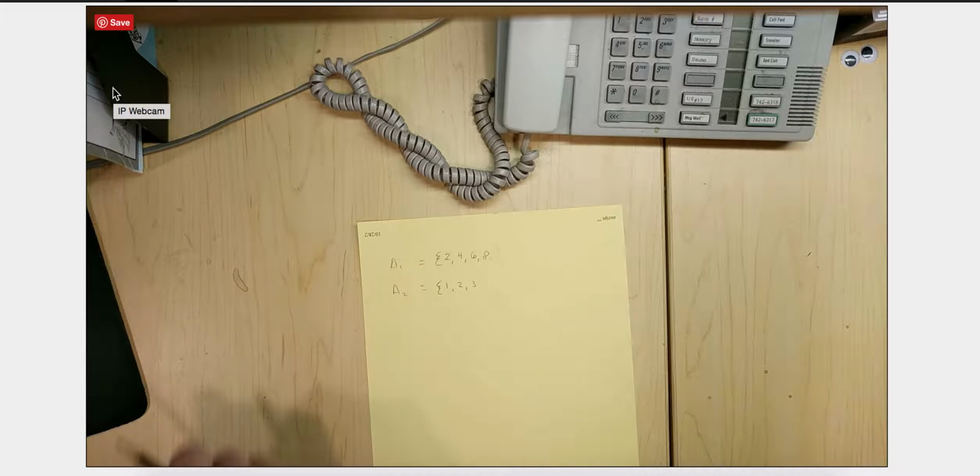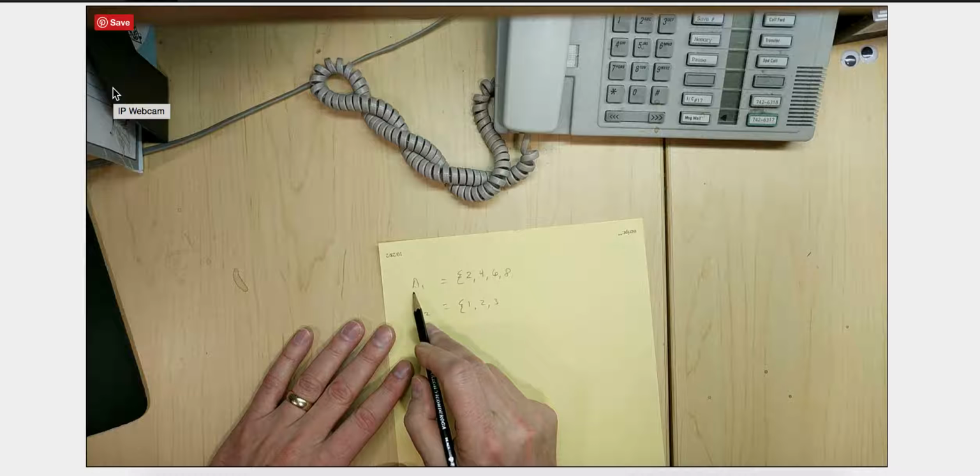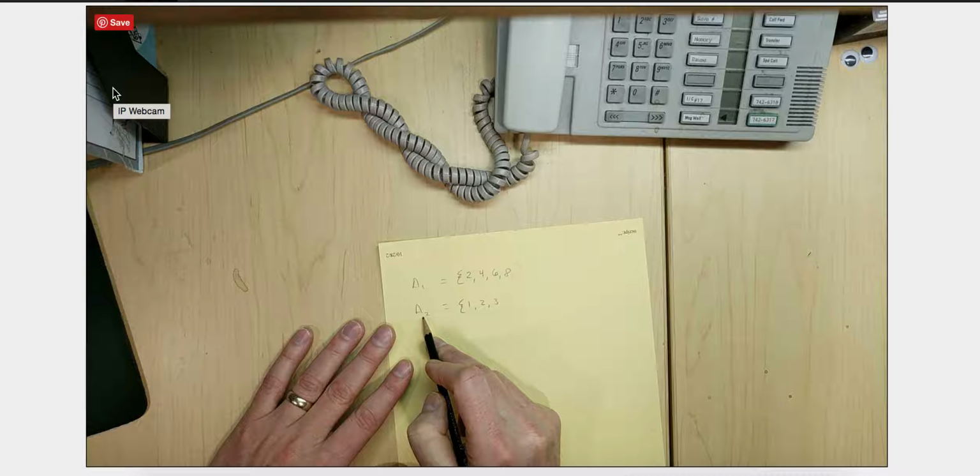So let's talk a little bit about the merging of the arrays. Basically what you want to do is you're going to have 2 arrays, array 1 and array 2. I hope you can see this.